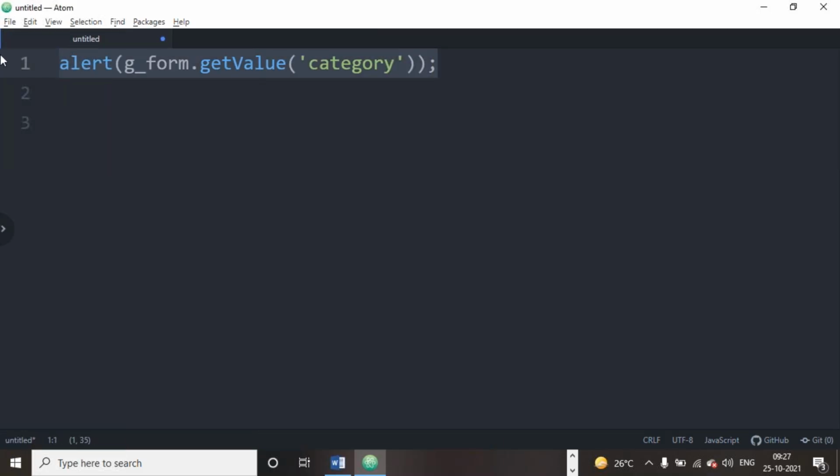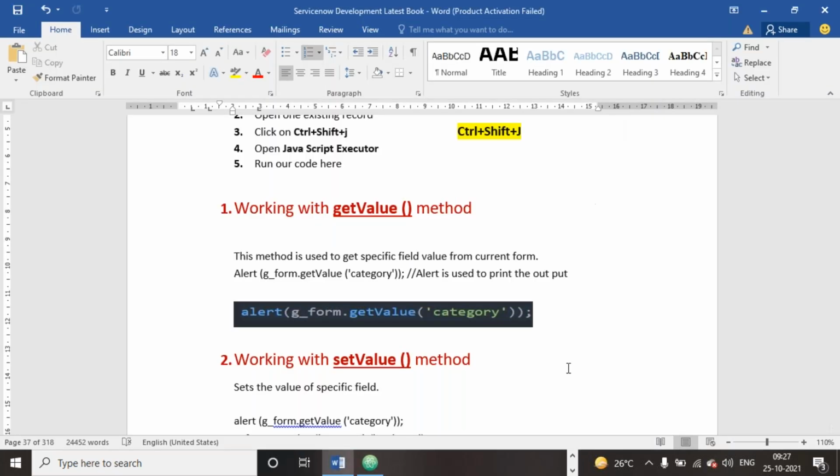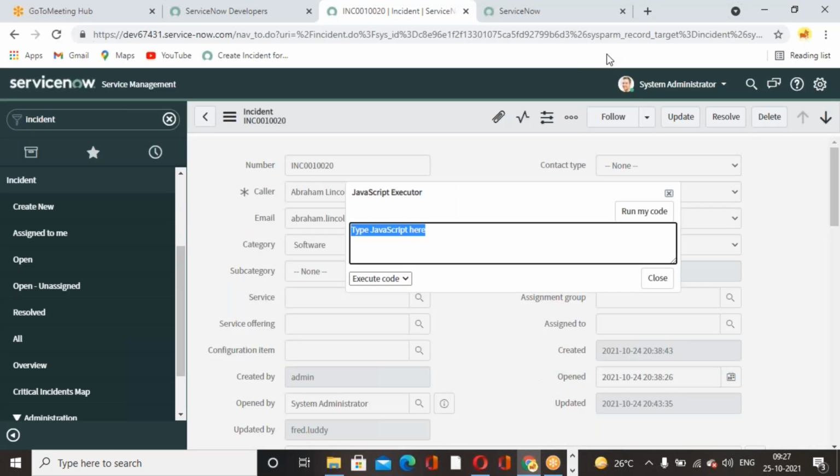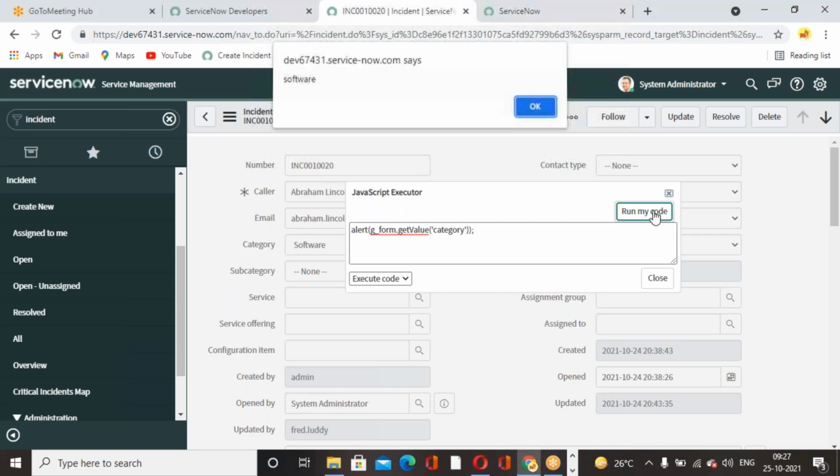Now copy that code and execute it here. I want to get the value of the current field. So the current record, this one, right? What is the current category? Software. How can you get the value of the current category? Run my code, and it gives software.